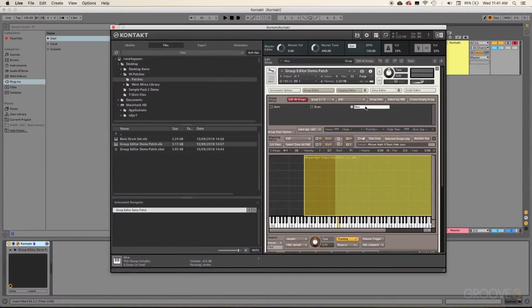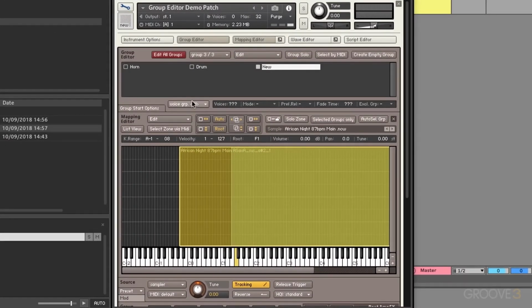Now with these two main sections out of the way, let's go ahead and move on to the menu options that we have along the bottom of our device. And that's just voice group setting. These are just groups that are separate from your main groups that let you control how the groups are going to be played back. This lets you control how many voices you can play at the same time for each of the different groups.